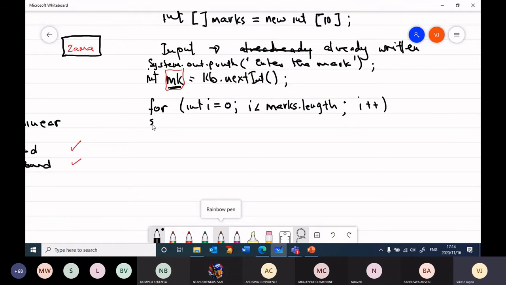So I've set up my for loop that's going to allow me to generate values starting from 0 up to the length of this array. And now I want to check if marks[i], so treat it like an array, is equal to mk. This mk is what I'm searching for, right, guys? This is my search value.